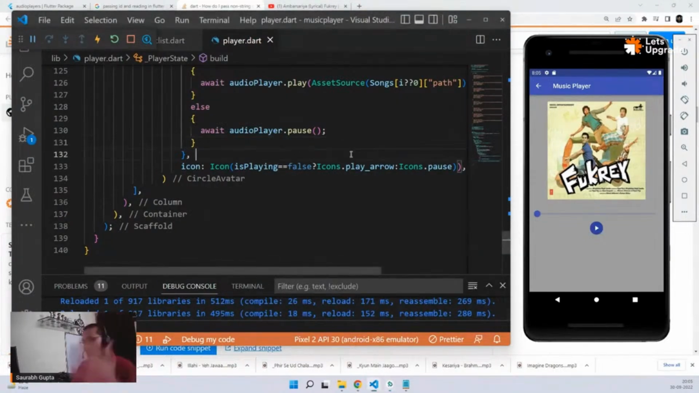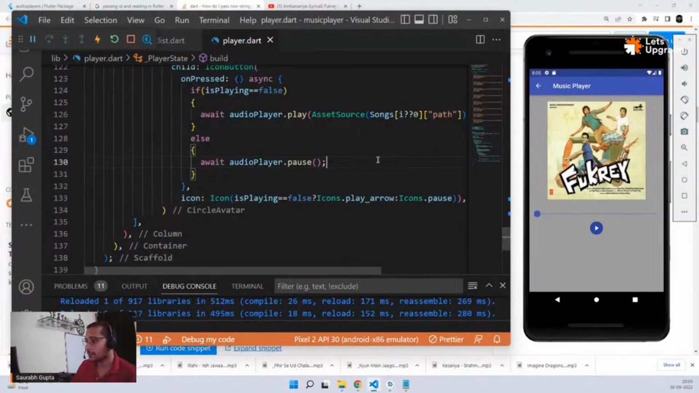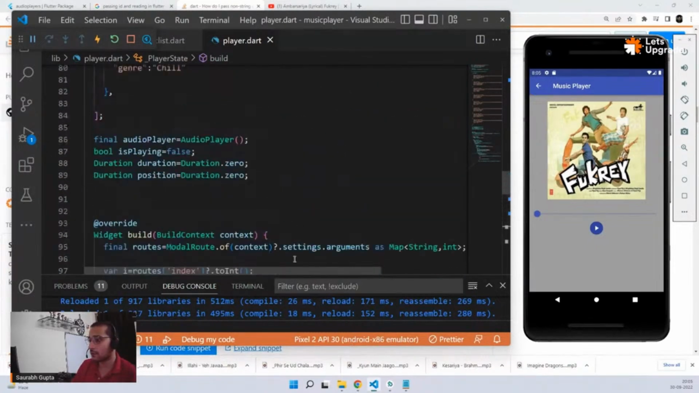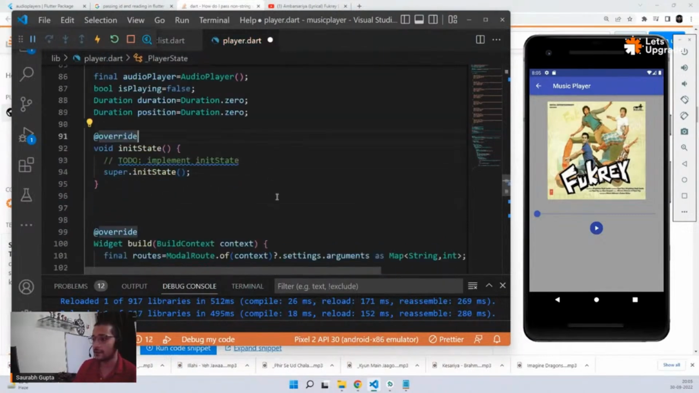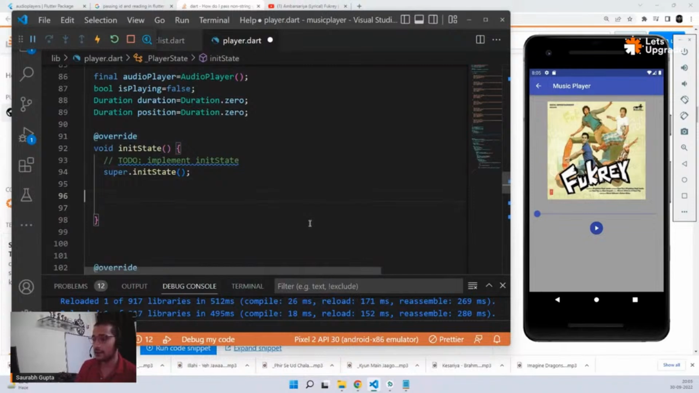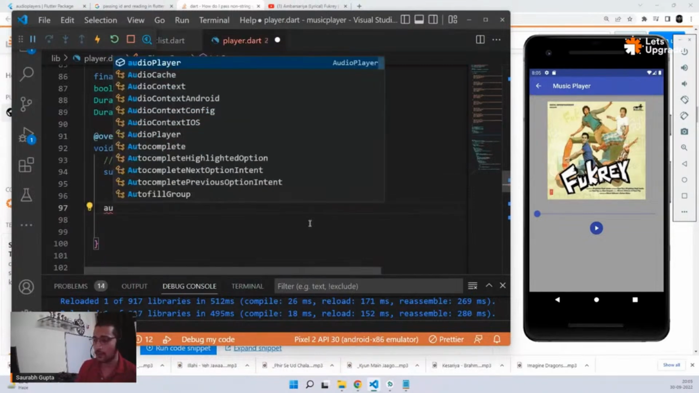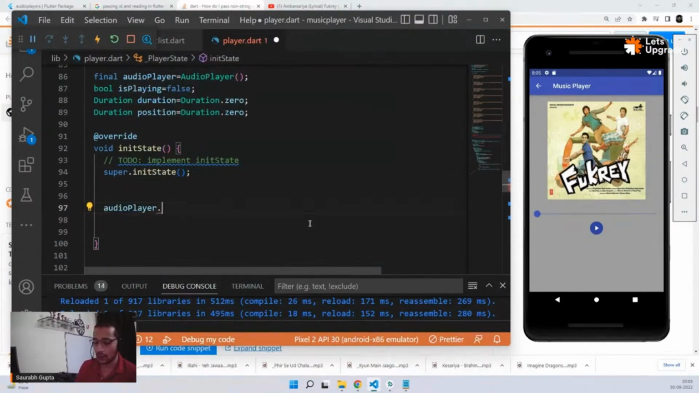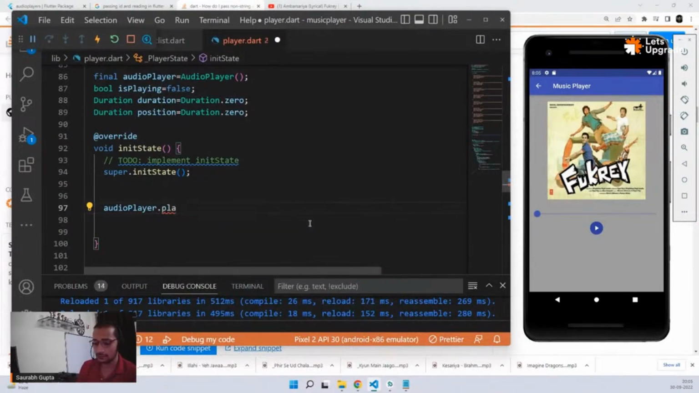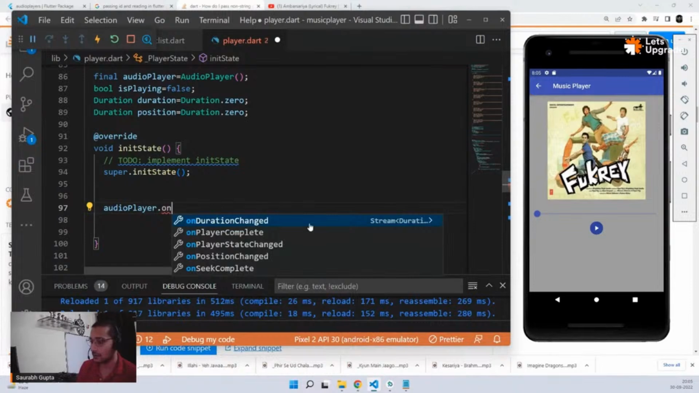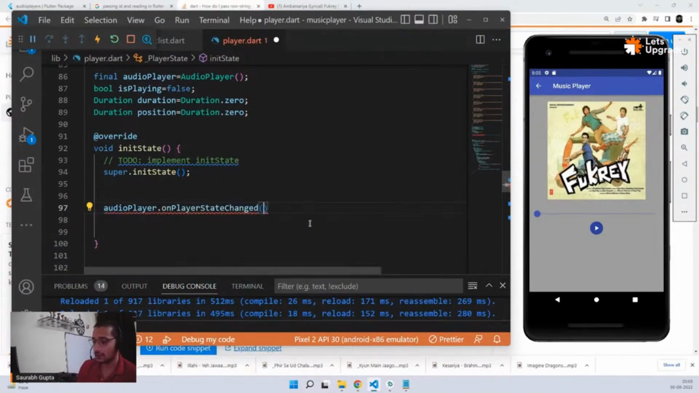Okay, now you'll see if I click. First of all, for the state update, we have to go on top. So come here. Okay, override the initState method. Inside that, we need to do a few things. So audioPlayer.onPlayerStateChanged, that means whenever the play state changes. Wait, let me just move my chat window on top a little bit.